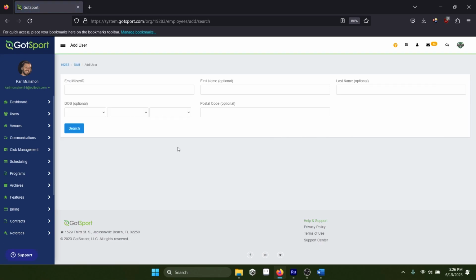A pop-up will display with empty text fields for email / user ID, first and last name, date of birth, and postal code. You'll notice that only the email / user ID is required. The system does a quick search of its database to find a pre-existing profile. The optional fields can help match the person to that profile if it does exist.